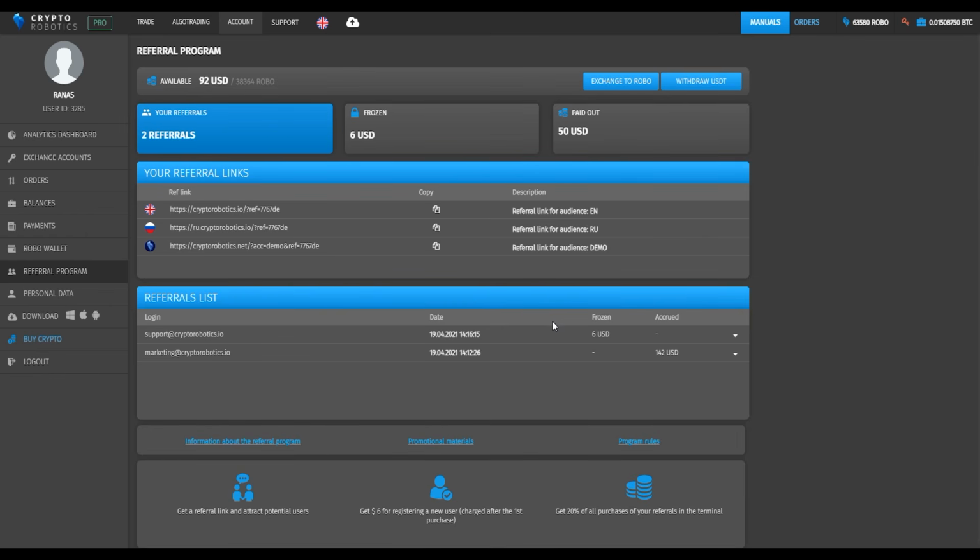$6 remain frozen if the invitee has only registered and hasn't made a purchase. All the additional terms related to the referral program are shown here. The rewards obtained from the referral program can be converted to robot tokens or withdrawn and converted to USDT. The minimum withdrawal is $25. Currently, the assessment of all the referral rewards is conducted exactly in USDT.